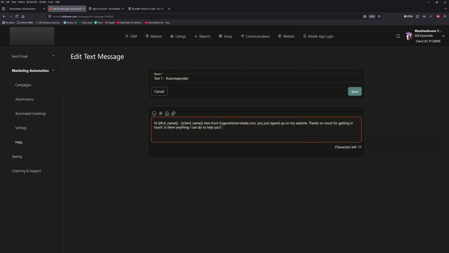And I put some verbiage in here because I wanted the domain name of my company in here, but I didn't want to make it so they could click or tap on it because I don't want the first message to look spammy. And we have a variable in here that's going to pull the client's first name and the lead owner's name. So it's going to read like this. Hey, Joe Homebuyer, Dino here from EugeneHomesForSale.com. You just signed up on my website. Thanks so much for getting in touch. Is there anything I can do to help you?